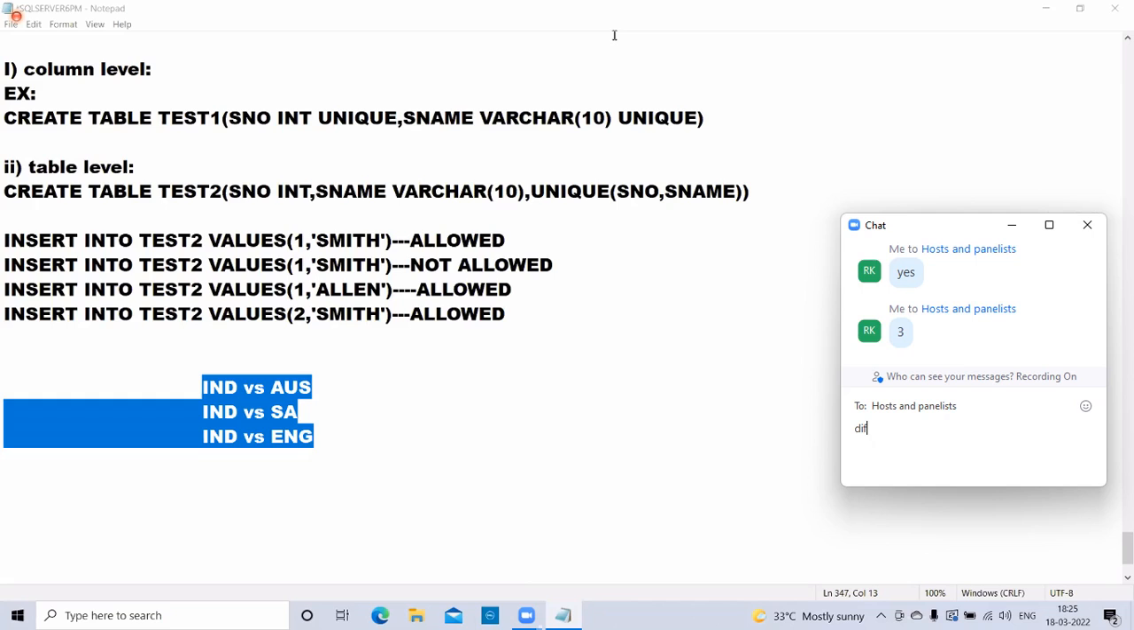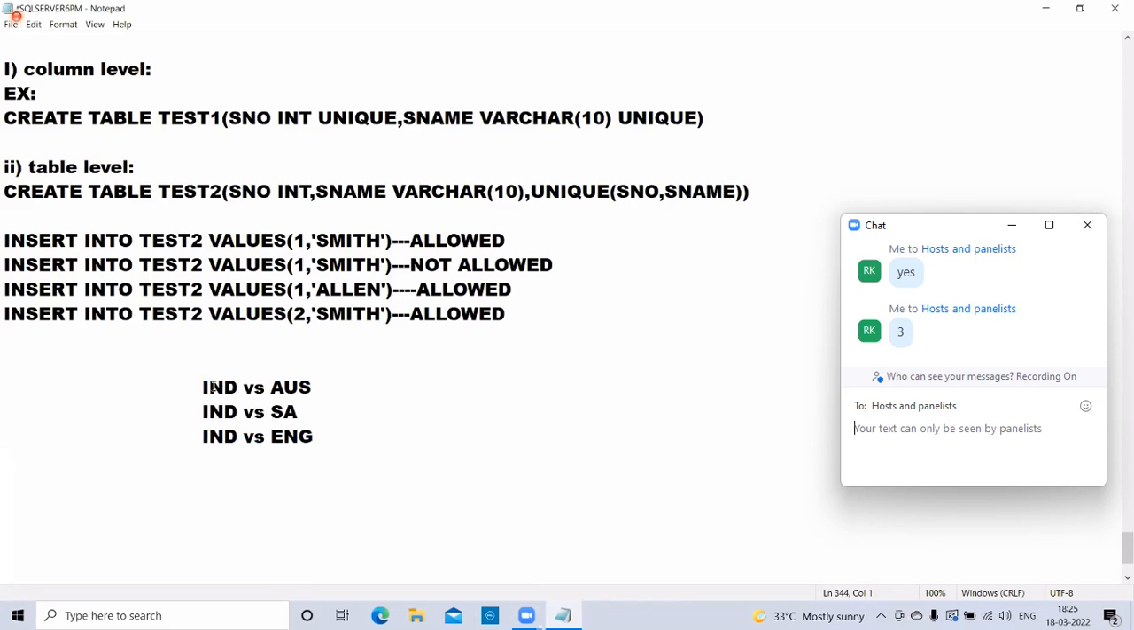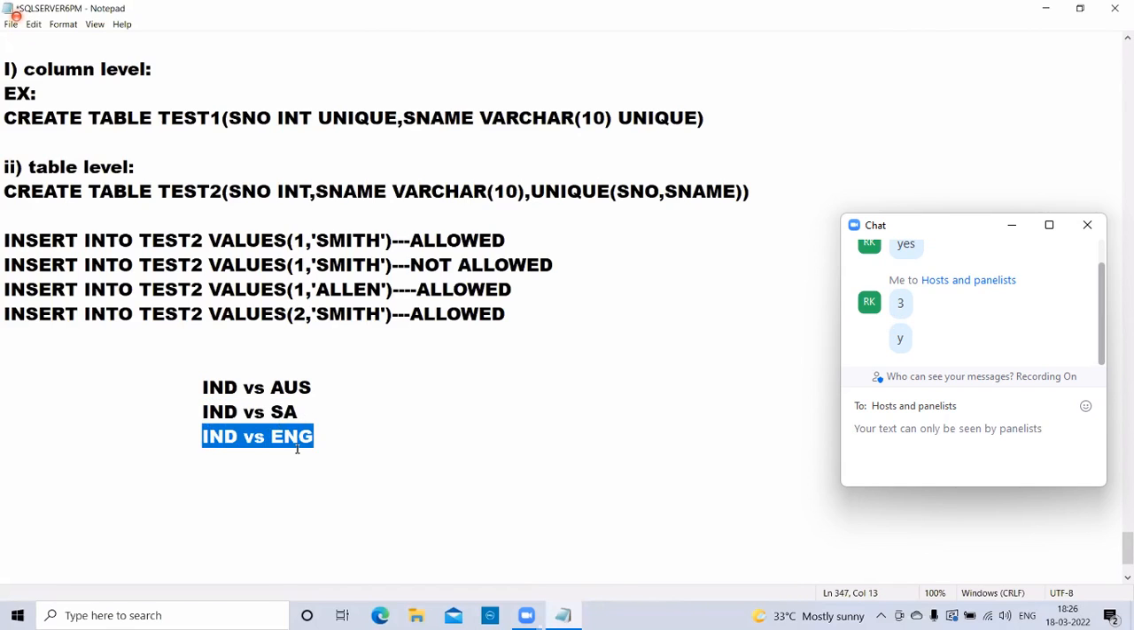With the different teams. So now can you say India versus Australia? Can I say it is a unique match? Yes. And the same pattern, India versus Australia. Can I say it is a unique match? Yes. India versus England. Can I say unique match?